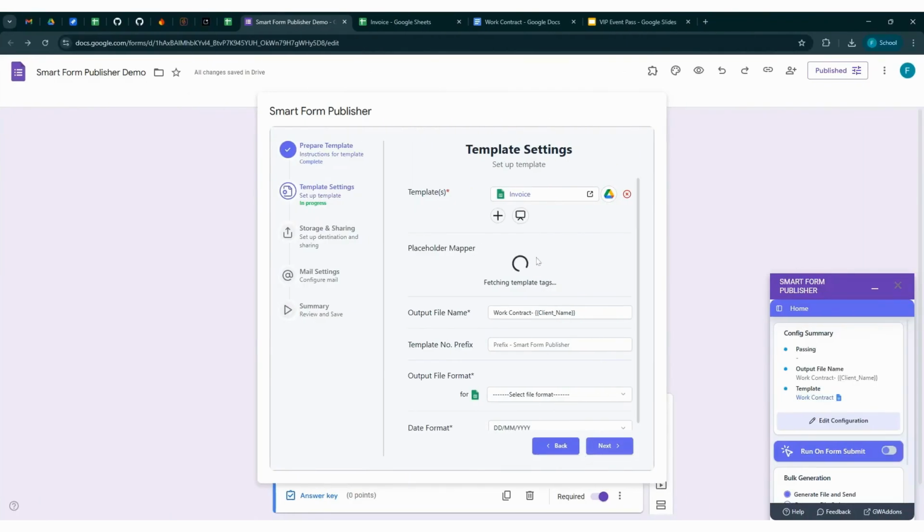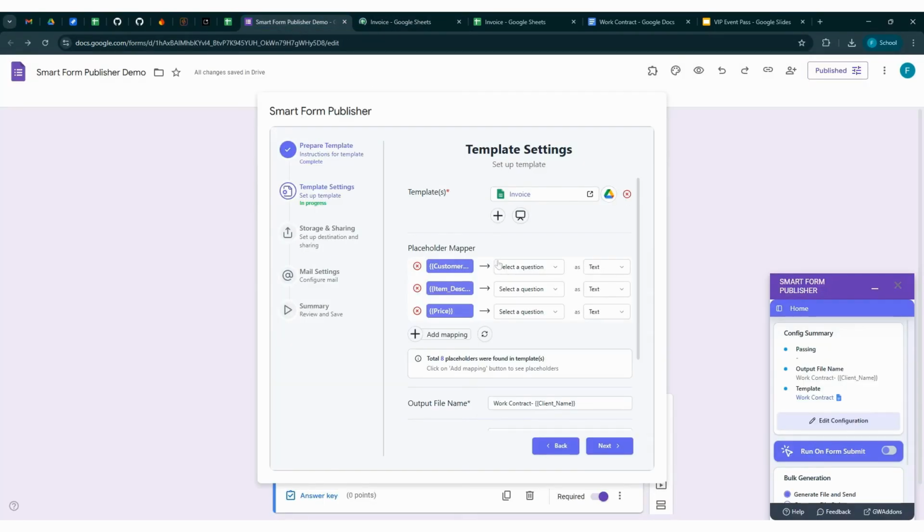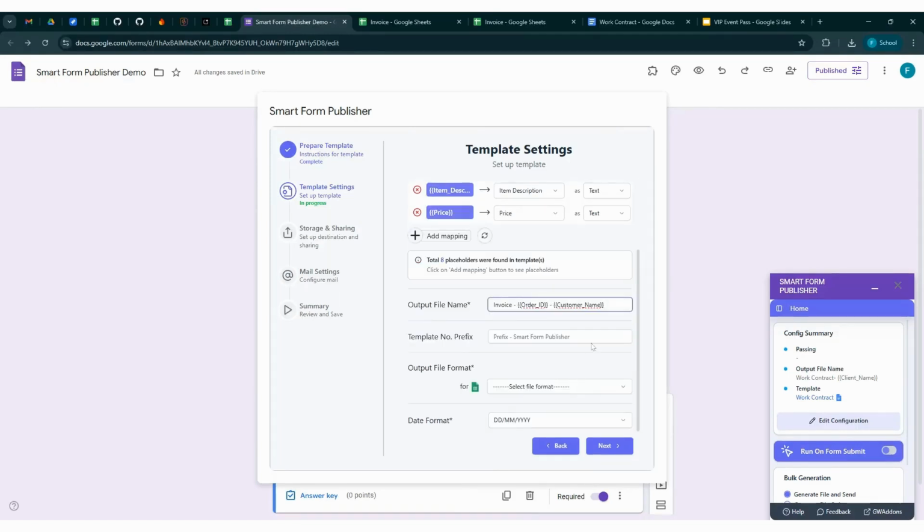In the sidebar, connect your sheet template and head to the output settings. To ensure your invoices look professional and cannot be edited, select PDF as your primary format. You can even use markers in the file name to keep your records perfectly organized and easy to search.